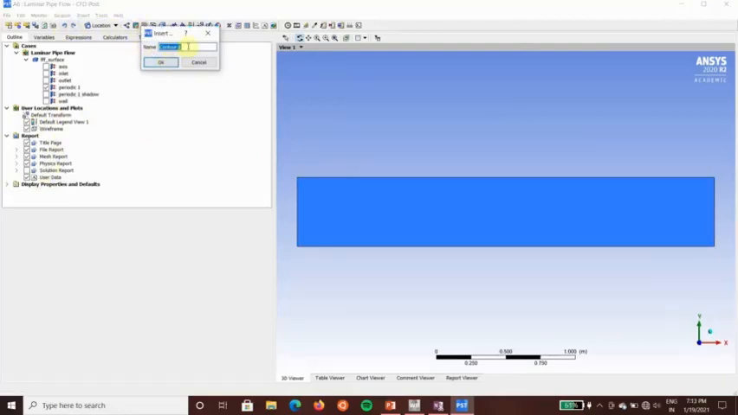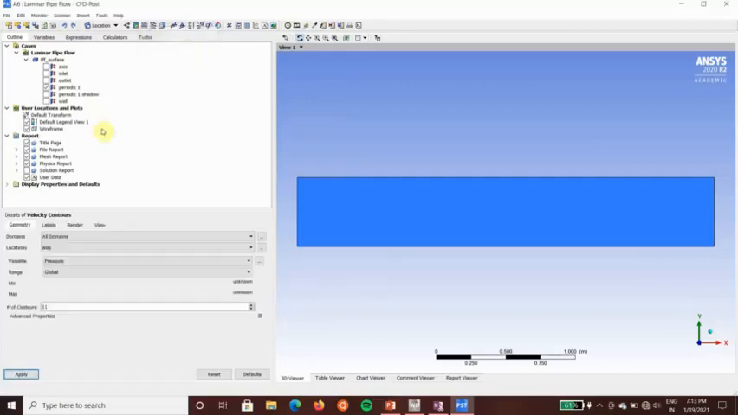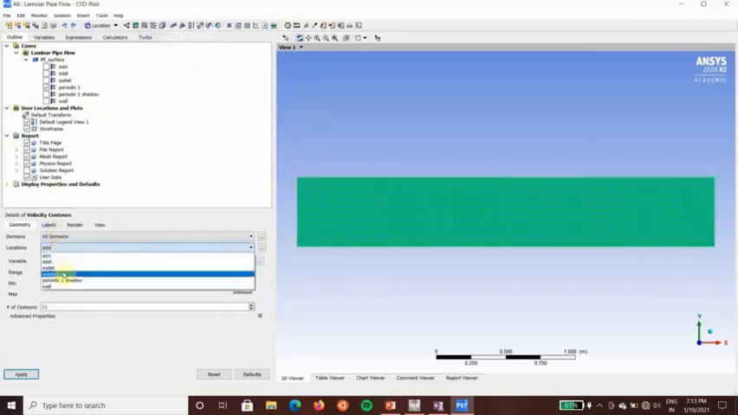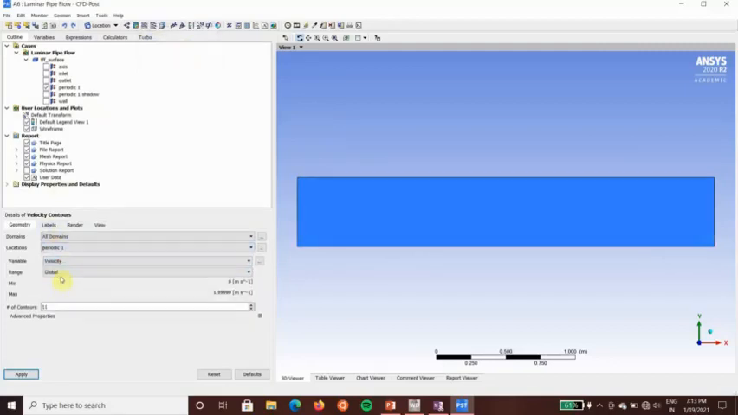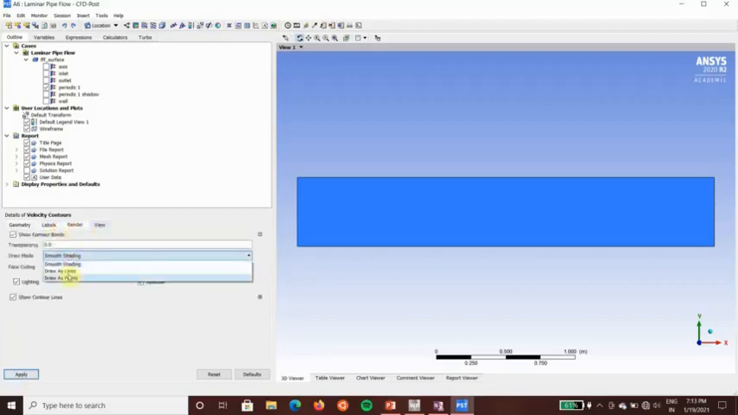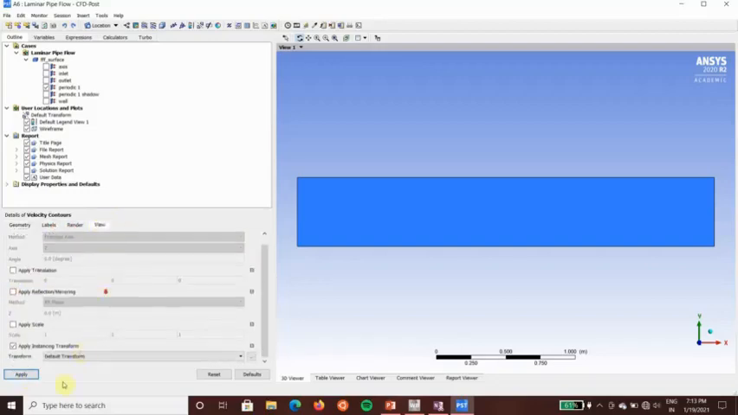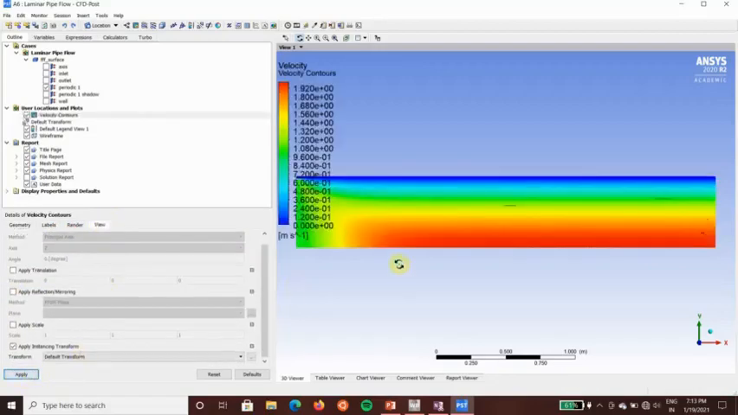So we go to contour, and we can just name it as velocity contours, and then okay. Now the location will be periodic 1, and what we need to do is plot the variable velocity, and we'll change the number of contours to 101 just so that the contours will be smooth. And for draw mode, we'll set draw as points and disable the show contour lines option, and then just click apply.